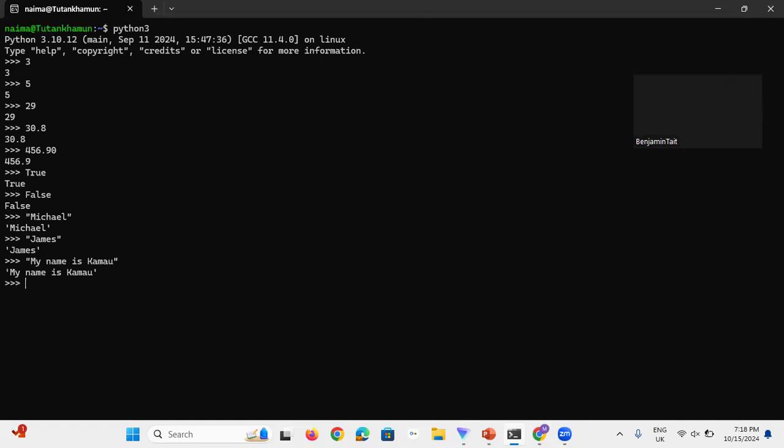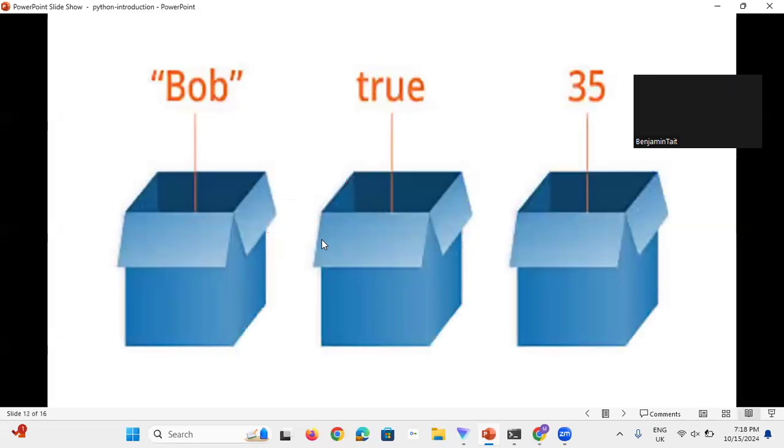Now, the big question is, what is a variable? A variable is a container. Now, looking from here, Bob is a value. We know that true is a value and 35 are values. But now, what is a variable? A variable is a container that holds the value. So the container that holds the value is the variable. What is in the container, which is what is in the variable, is what we call the value.